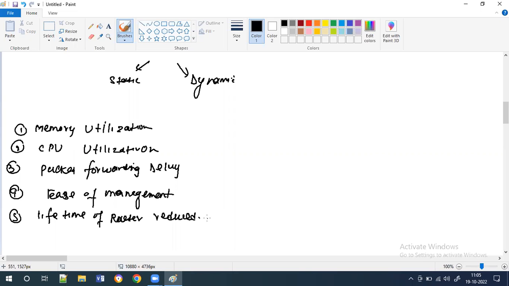Lifetime will get reduced, right? So these are the disadvantages when we run multiple routing protocols to reach the destination. Because at the end of the day, the main function of the routing protocol is to reach the destination, right?